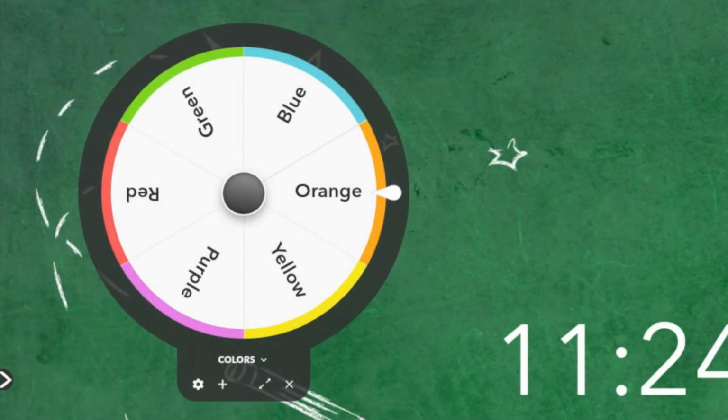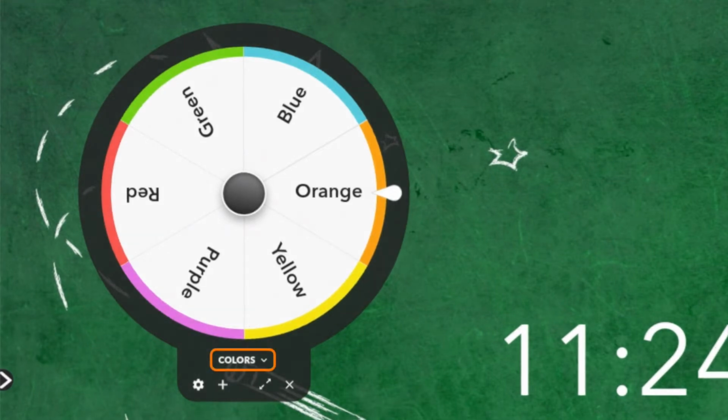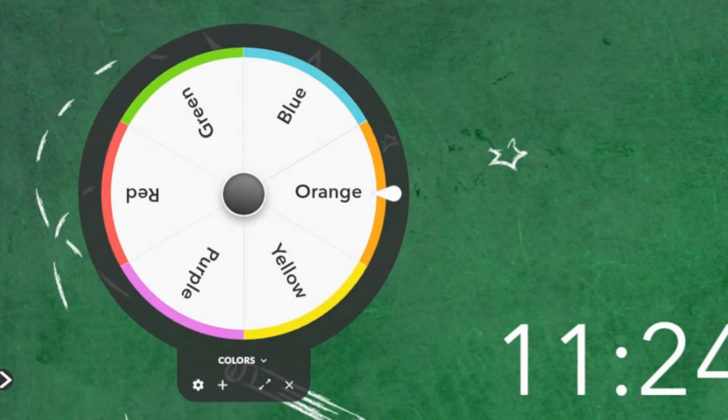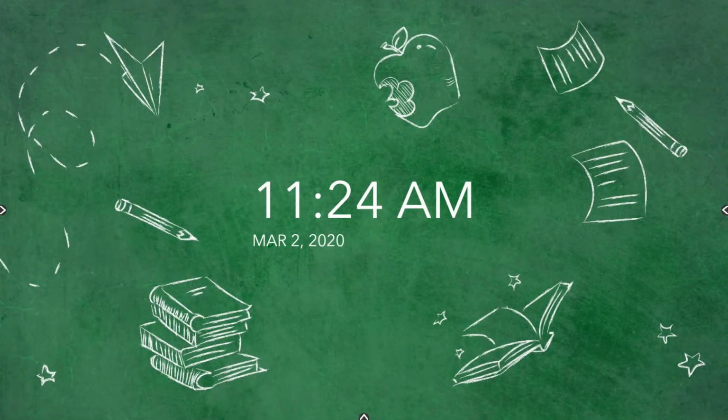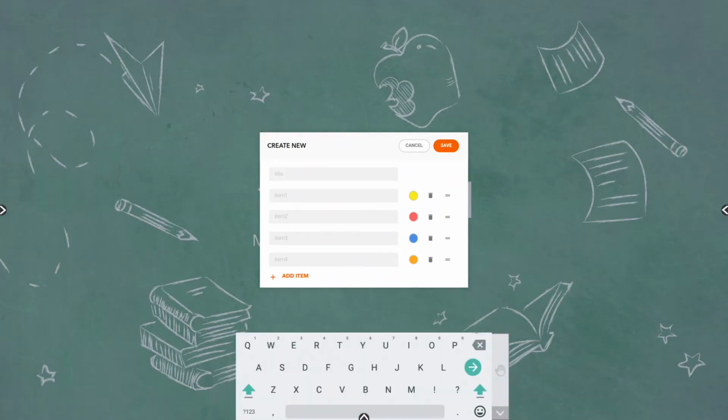To access six default lists or to create new lists, select the list title directly below the spinner in either full screen or floating mode. Tap Create New at the top to generate a new list. Give your list a title and input items. Tap Add Item to input additional items.